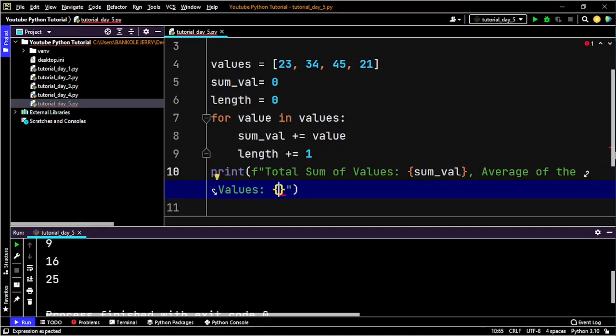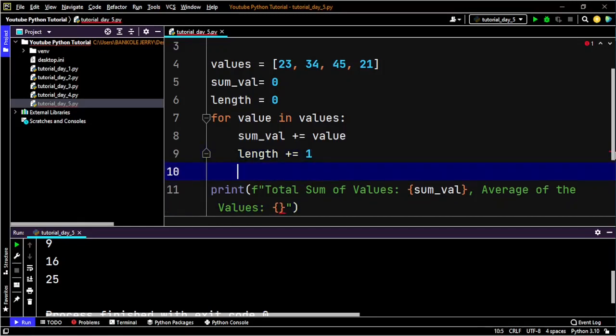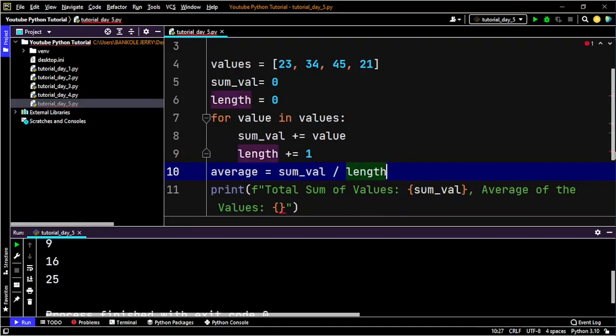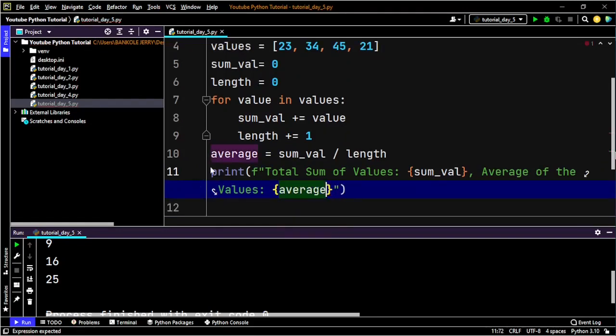So it's something you can actually do at the end. It's something you can just do outside here and say average equals sum_value divided by the length. So we can just do this. But if you did not do that, you can just put all of this formula right here, or you can just put average after declaring this outside here. So it works fine like this.